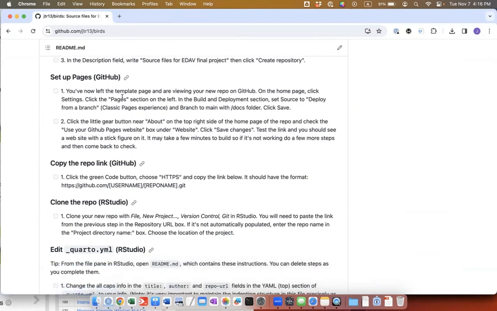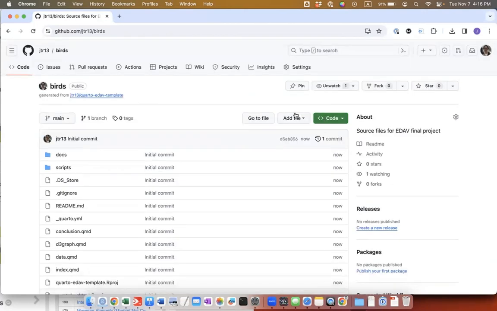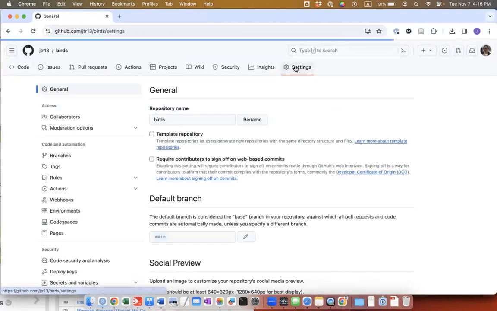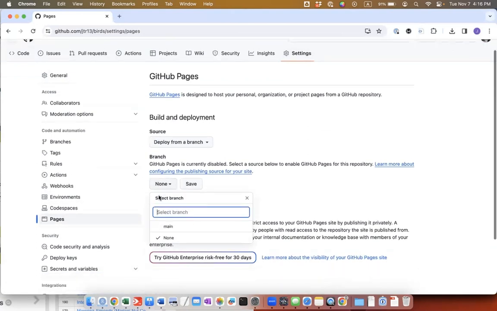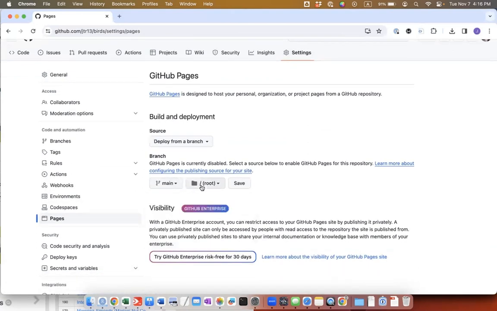So now we need to set up GitHub pages. We're going to click on the settings and then the pages button, and then deploy from a branch and choose docs folder. So let's do that. Settings, pages. It already says deploy from a branch. I pick main and then docs and save.